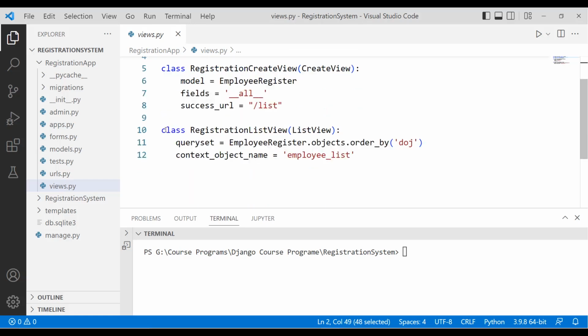Then I create another generic view having the name registration list view. It is also a subclass, and I extend this subclass to the list view which is already created by Django.